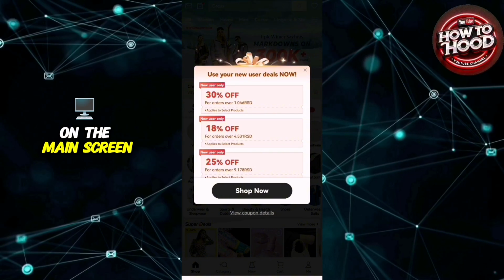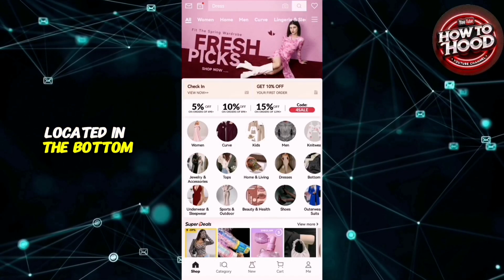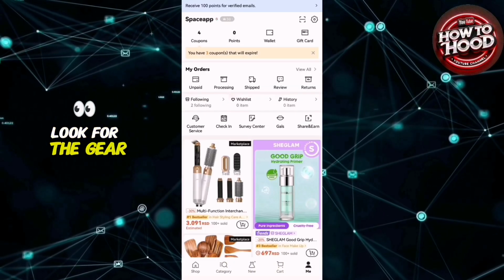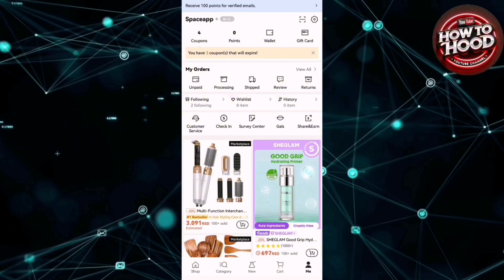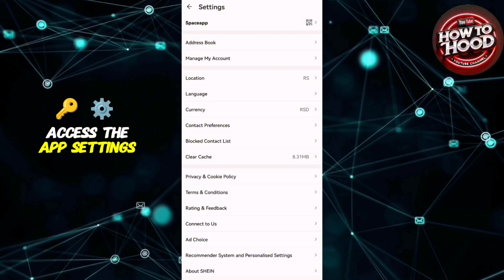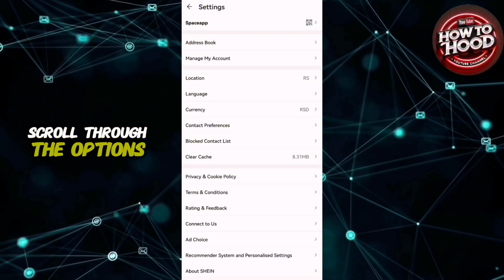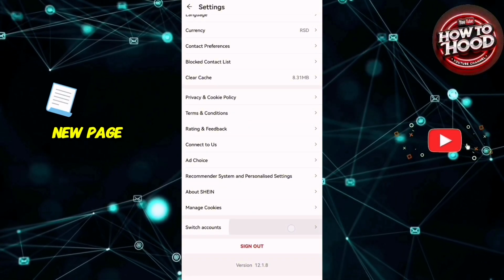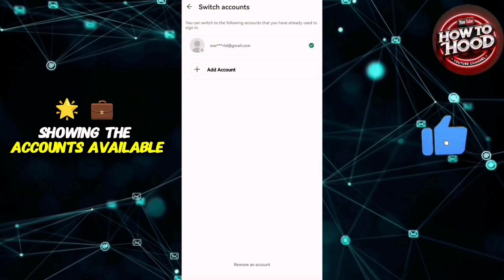On the main screen, tap the Me icon located in the bottom right corner to open your profile. Once you're on your profile, look for the gear icon in the top right corner. It represents the settings menu. Tap on it to access the app's settings. In the settings menu, scroll through the options until you find Switch Accounts. Select it, and a new page will open, showing the accounts available for switching.